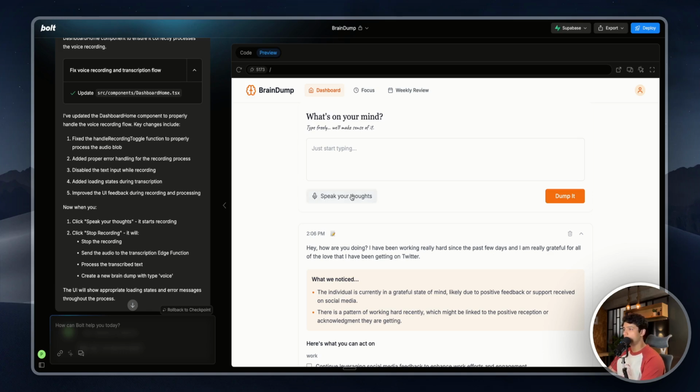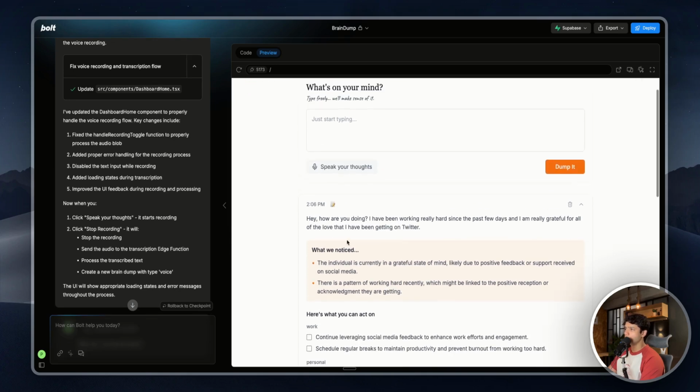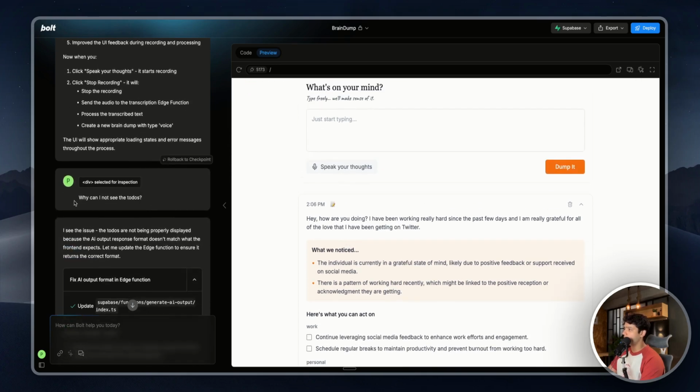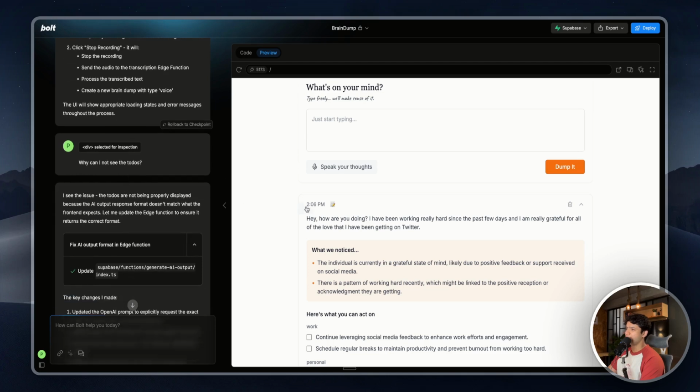So in the last part, I just clicked on speak your thoughts and it transcribed everything and then generated the insights. But there was an error where I was not able to see the to-dos. So I asked it why I cannot see the to-dos, and it proceeded with fixing this error. Other than this, whenever I clicked on speak your thoughts, it used to transcribe everything and then send my transcribed text directly into OpenAI and get back to me with the insights as well as the to-dos. But that is not what we want.